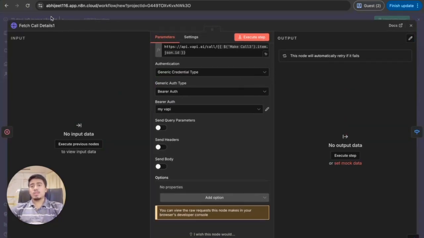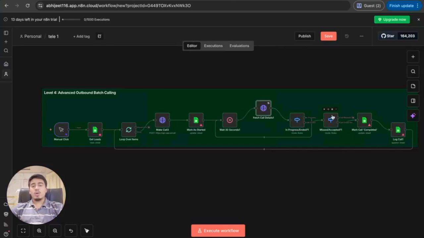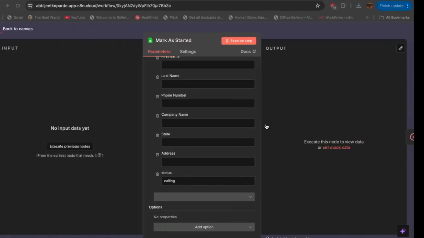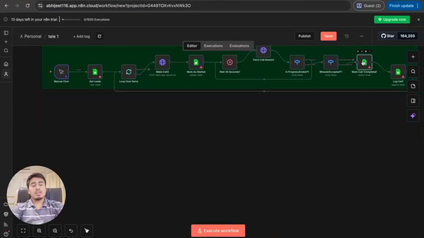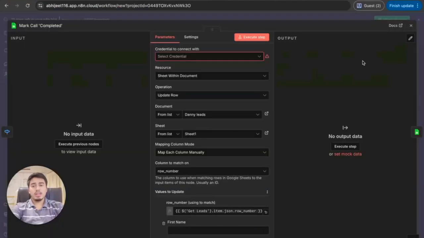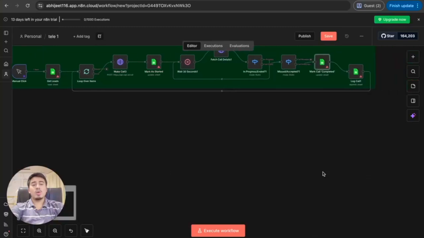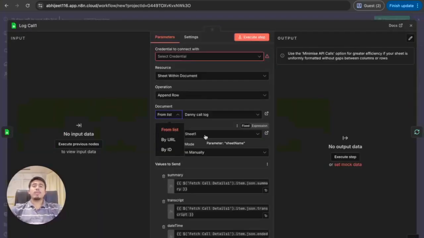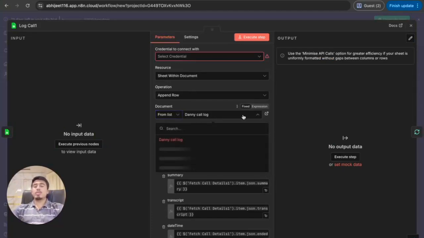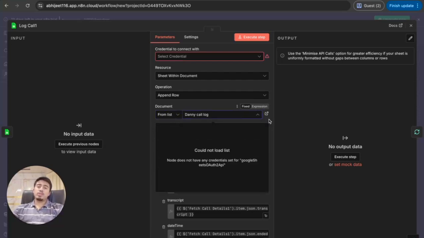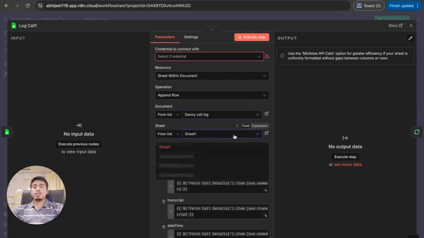Just click on this fetch call details node. It will auto connect the credentials. And the last part is connecting the log sheet. Now this is the log sheet that has all of the data about the calls. This is the lead sheet again. You will just click on it and it will auto configure the credential. Now the last one is the one where you will need to select the particular sheet. So you'll just select from the list, take the specific sheet that you have made for this and just select sheet number 1 over here. And that's it, you are good to go.